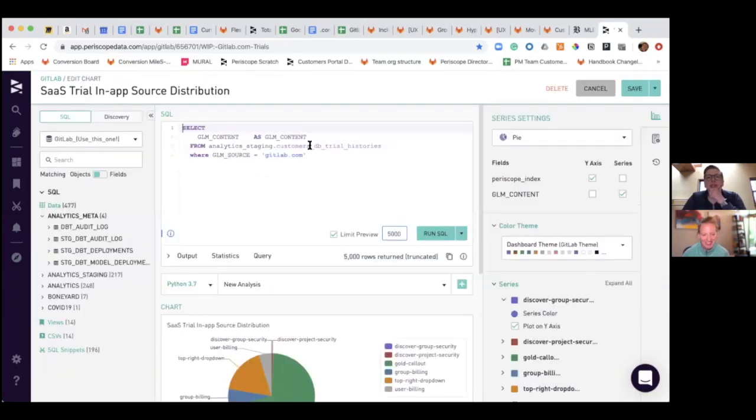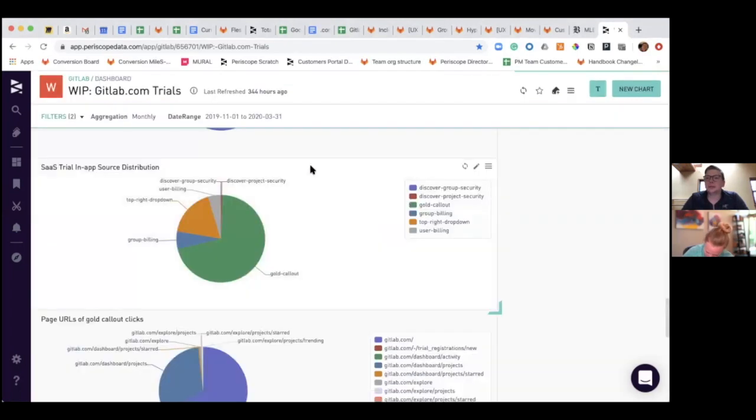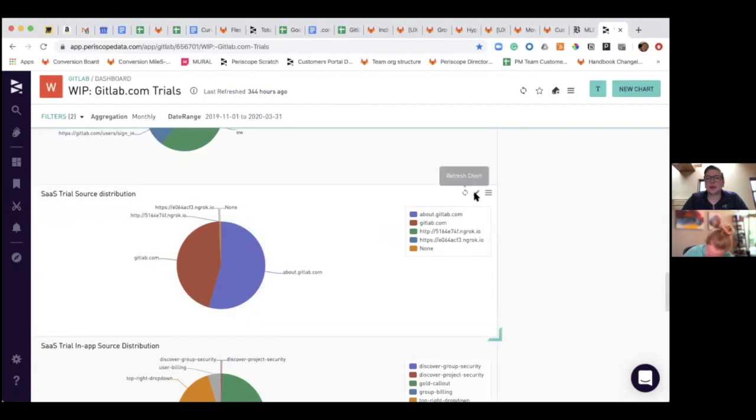Yeah, so all it's looking at is we have two fields, GLM source and then a value, and then GLM, I believe off the top, I can check the other report, but I believe it's GLM content. And that's what's just powering these reports.